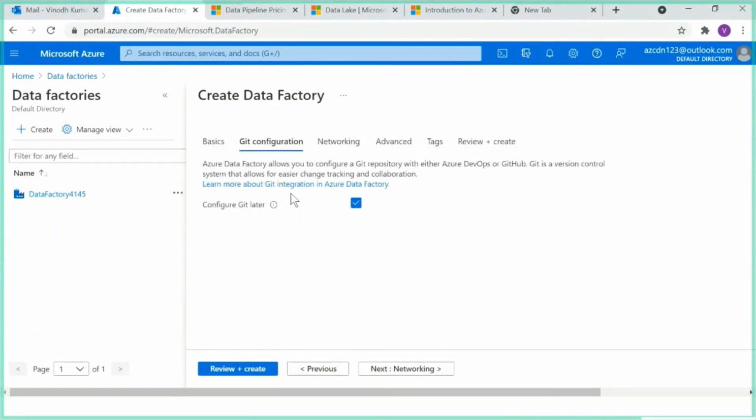Configure Git later. As of now, I don't have any code involved, zero code. If you ignore it here, it's not that you cannot configure it further. Later also you can configure it. I'll show you how to do it.